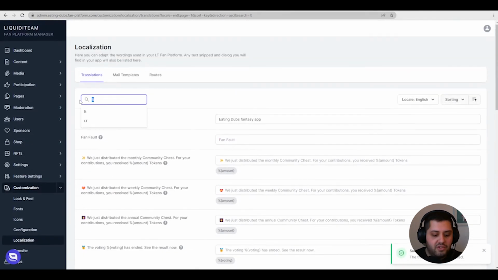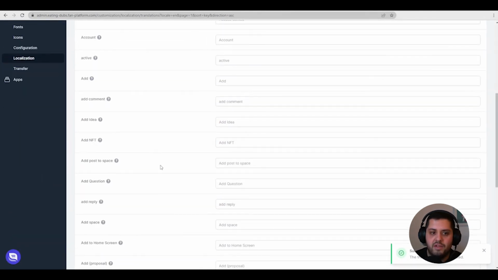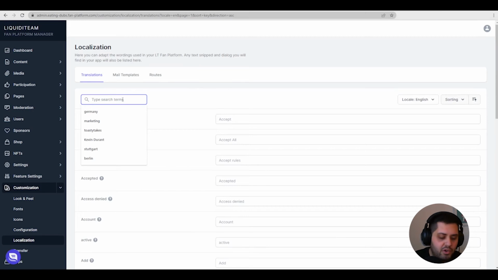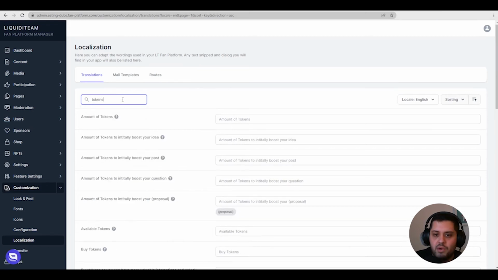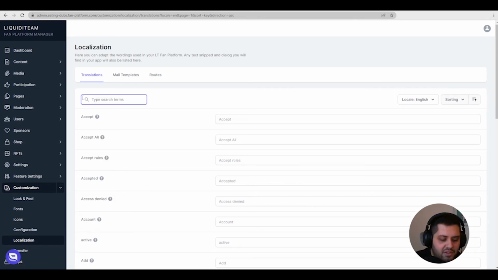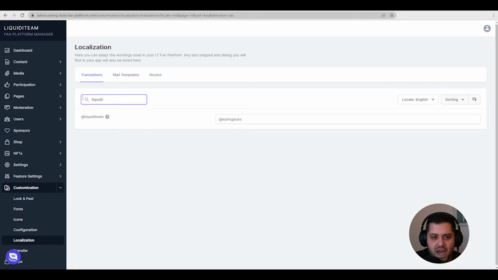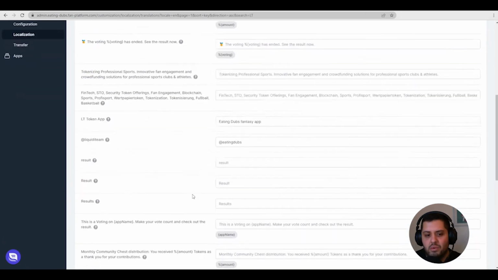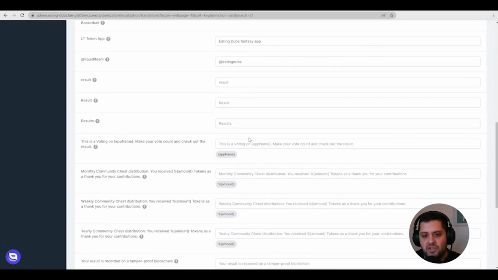I would say stay on this page and go through it one by one. There's quite a lot, but most of them don't need to be changed. I would propose finding things like tokens. Maybe you don't want them to be called tokens. You want them to be called, like, FIFA points or EA biscuits, whatever you want to call them. Anywhere it says Liquiditeam, change that to your brand. LT, that's an easy one. Anywhere it says LT, change that to your brand.